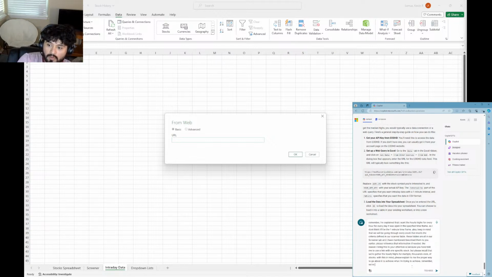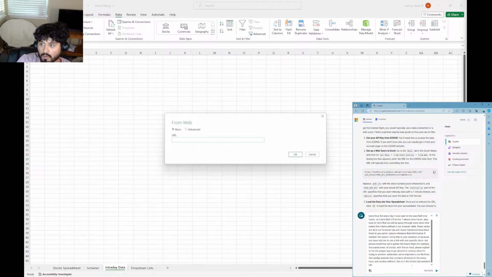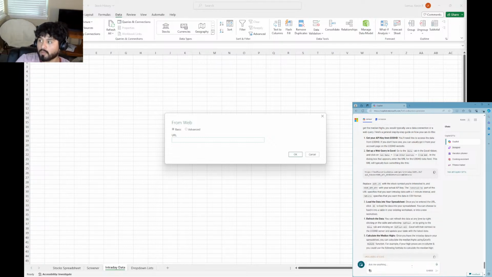Remember, we've imported a CSV file from the NASDAQ website that contains all stocks in the Amex, NYSE, and NASDAQ within it. This is in the stocks spreadsheet tab. Thank you.